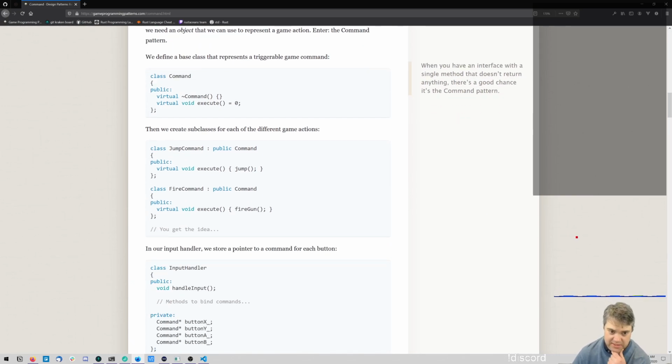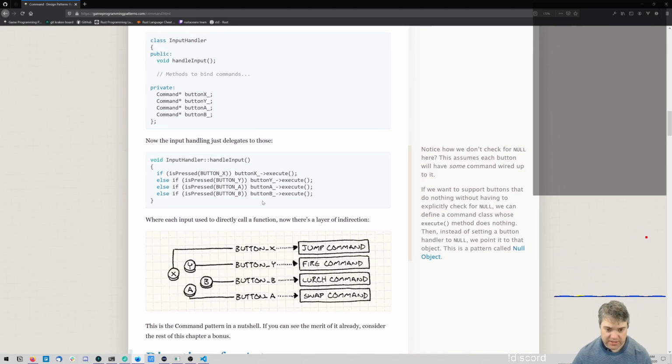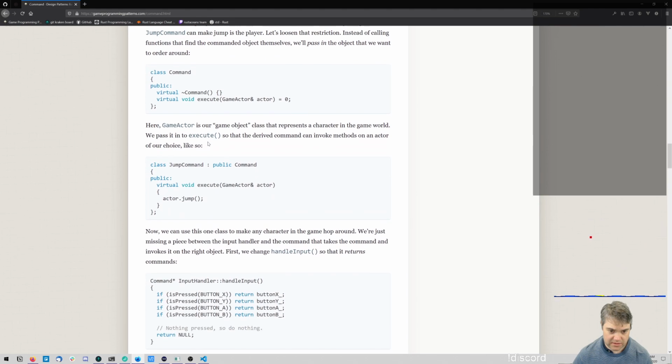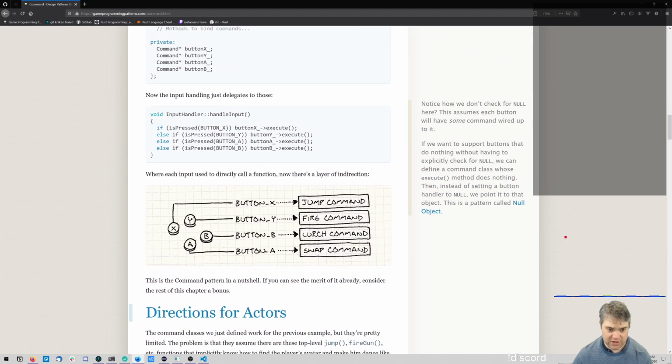we have a command. So we create a struct command, and actually this would be a trait command. Then we have a jump command, which would then call execute off of this. We could then execute off of jump command, which would then do the jump thing. So that's one option. The other option is to then make it.